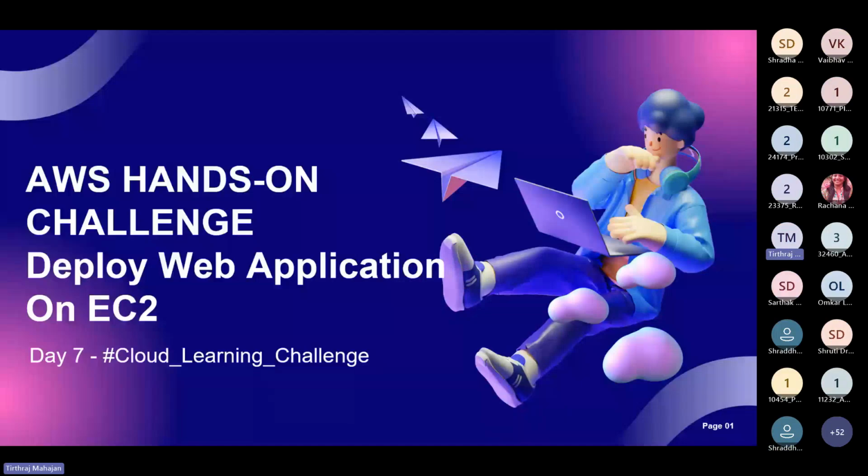Right. So hello, everyone. Welcome to today's hands-on. Today, we are going to see how to deploy a web application on EC2. This is one of the most important skills, and this is the most basic thing that you should learn when you are learning about cloud, because it's quite important to deploy your application on a virtual machine like EC2, right?